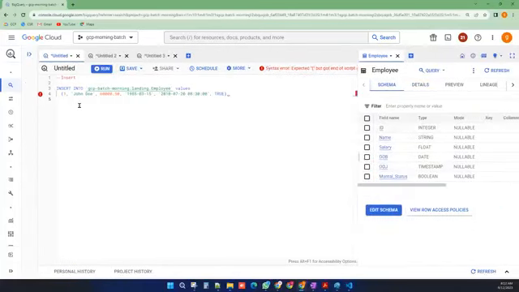So for the integers, I don't need to use the backquote. For the string, we will be using the backquote. Whenever we want to insert string data, we will be using the backquote. For the float, you don't need to use the backquote. You can use decimals also. For the date, you have to mention the year, month, date. Year, month, date. Don't forget.